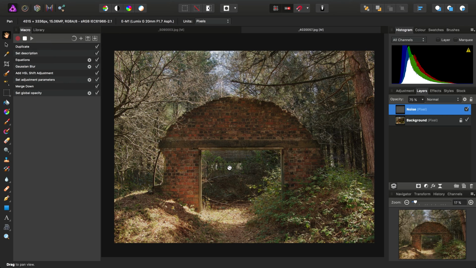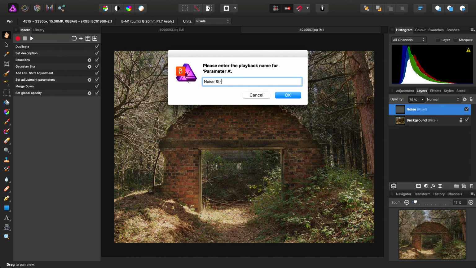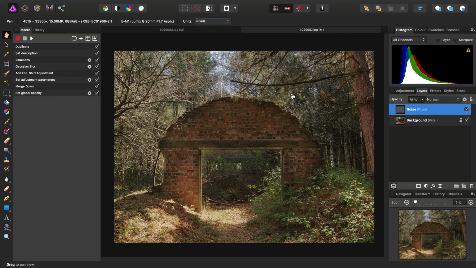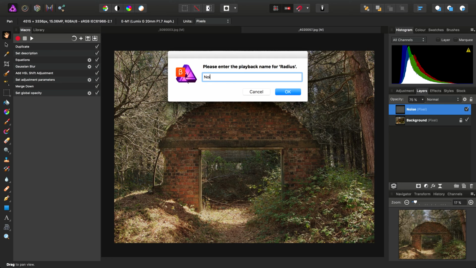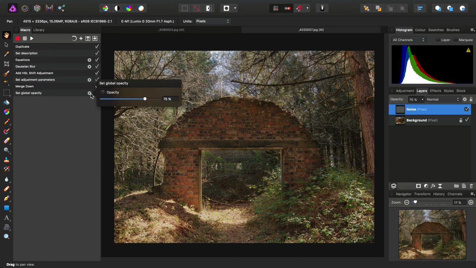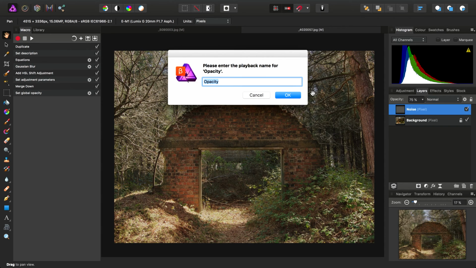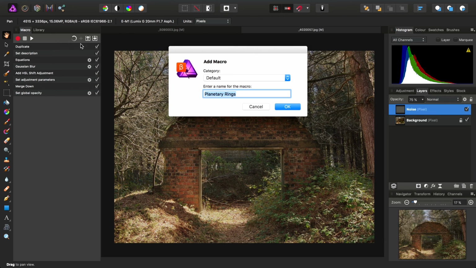Okay, so at this point, I'll stop recording the macro, and then we have to expose certain parameters to the user. So the first one I want to expose is parameter A on equations. And I'm going to call that noise strength. Then on Gaussian blur, I want to expose the radius and call it noise softness. And then finally on set global opacity, I'll just call this noise opacity. Okay, and I will save this as noise generation.